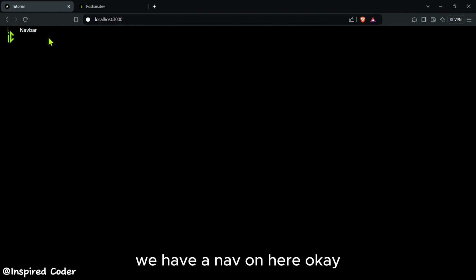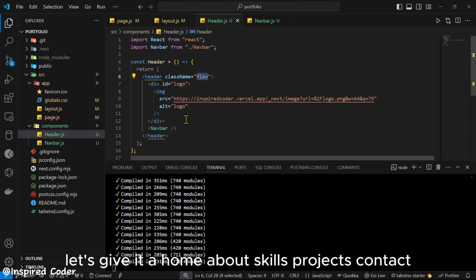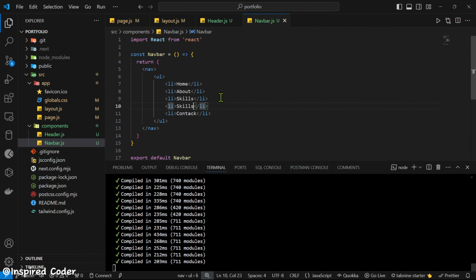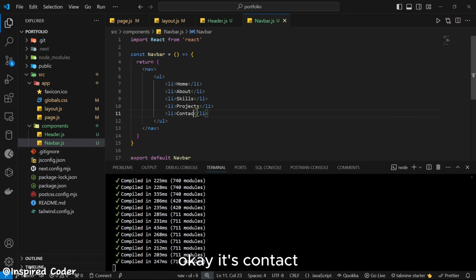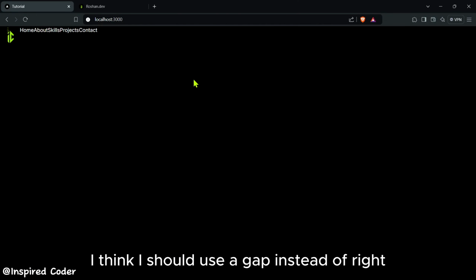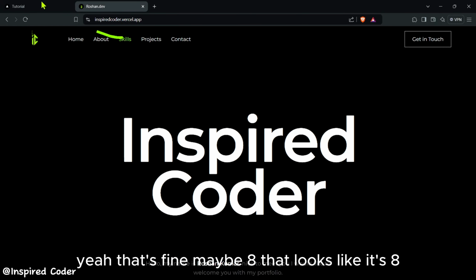We have a nav here. Okay, let's give it home, about, skills, project, contact. Here we go. Let's give it a flex also, items center. And I think I should use gap instead. Yeah, that's fine. Maybe 8. That looks like it's 8.